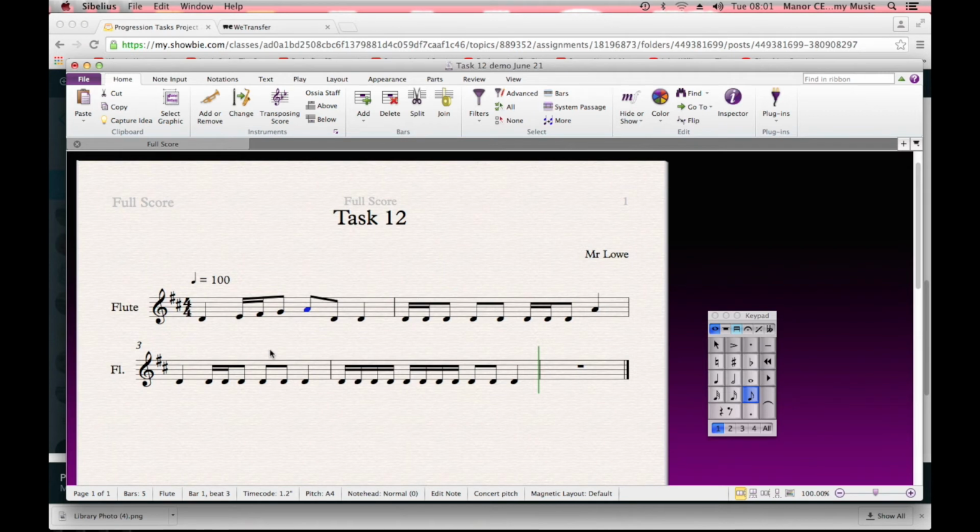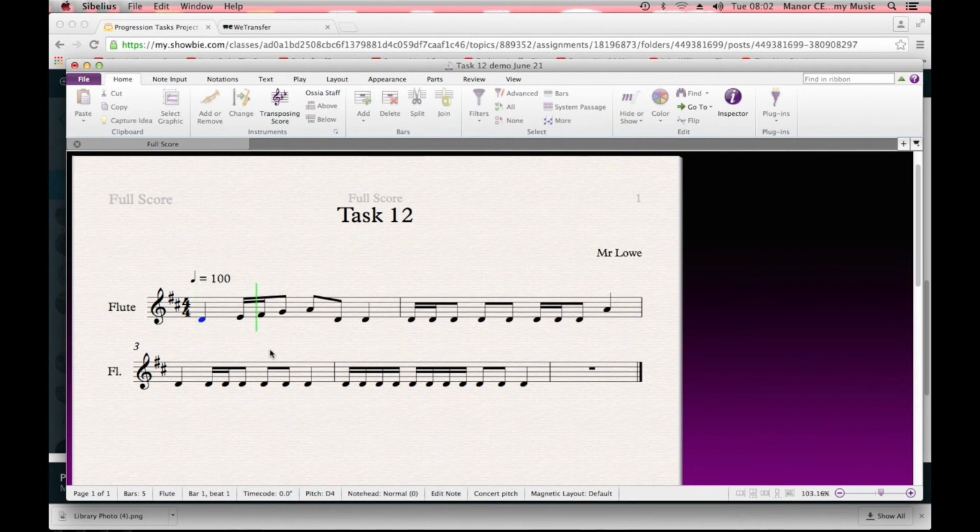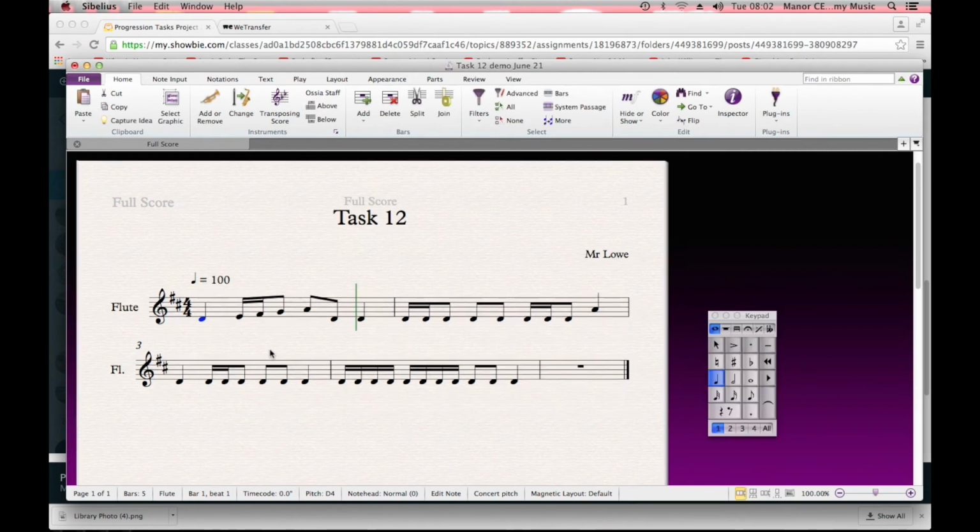Okay, now I'm just going to listen to that first little bit of phrase that I've created there to see what I think of it. So I'll press the left arrow to step down and then press P to play. I quite like that.